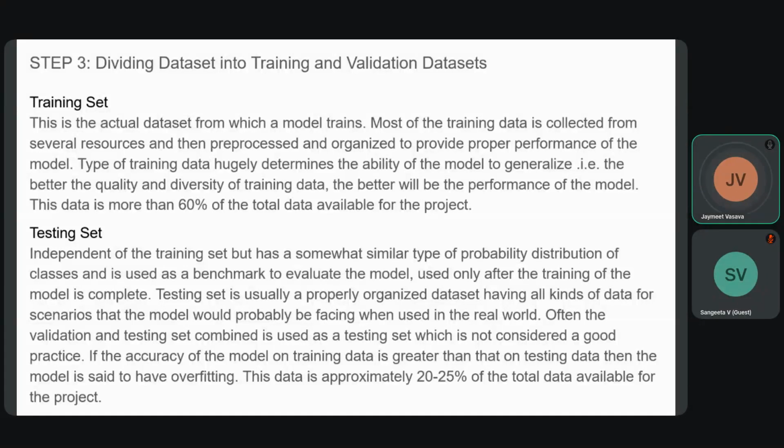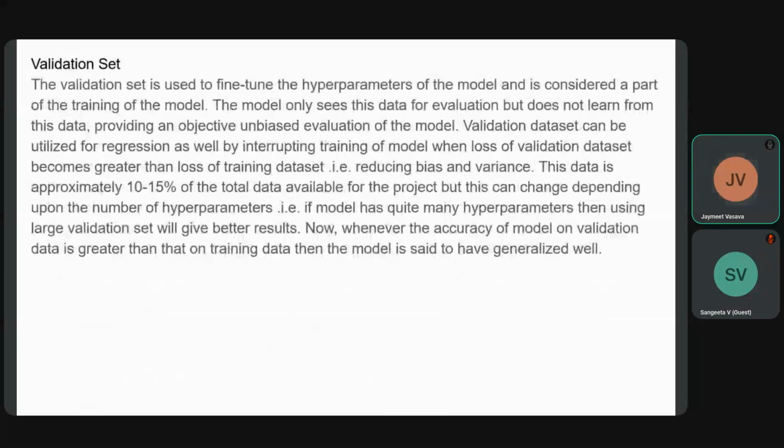If the accuracy of the model on training data is greater than on the testing data, then the model is said to have overfitting. In general terms, overfitting means that it has understood only the set that it has been trained on, and it does not generalize the data very well. This data is approximately 20 to 25% of the total data available for the project, as said for the 80-20 split. Then the validation set.